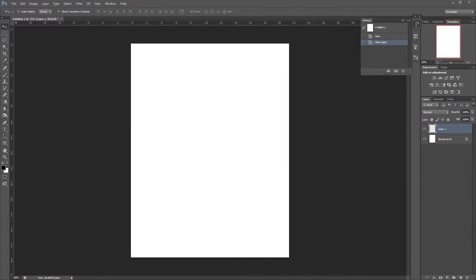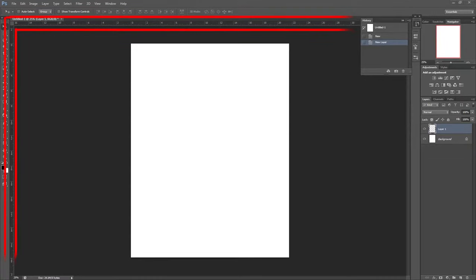Hey everyone, in this video we're just going to be looking at how to get the measurements or the guides around the outside of your Photoshop document back on the screen if you've accidentally got rid of them. And also if you have some guidelines on your page that you want to just temporarily get rid of, we'll take a quick look at that too.